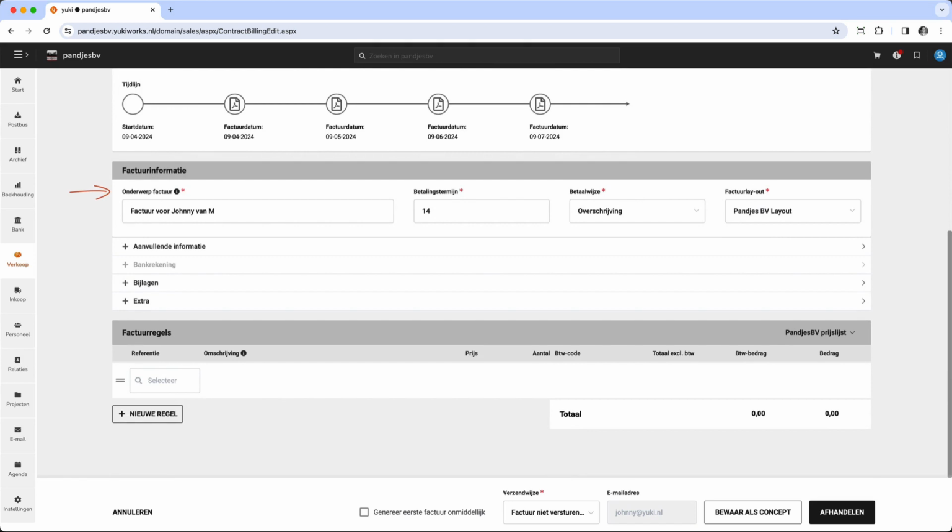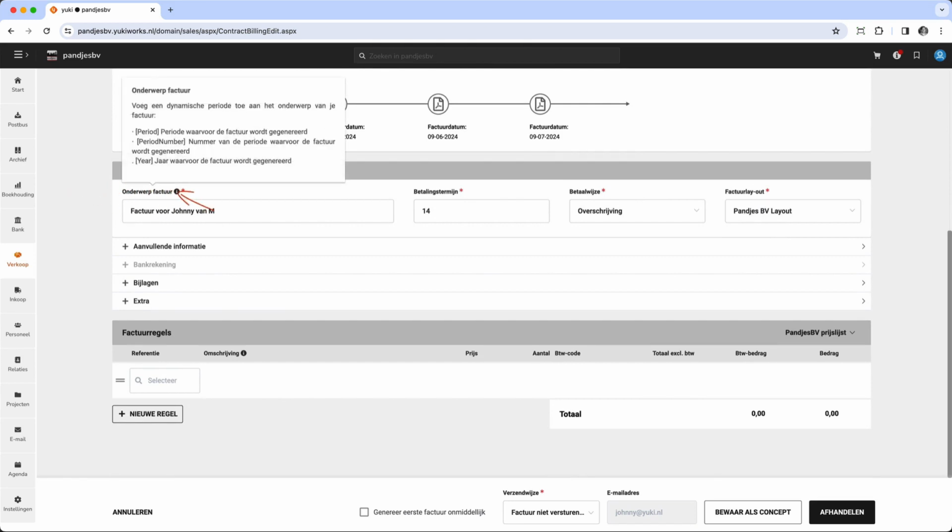The subject of the invoice has a nice feature. When you move your mouse over the little icon, it will be explained. You can incorporate three types of so-called dynamic placeholders in the subject: period, period number, and year. If you incorporate these placeholders in brackets into your subject line, Yuki will automatically include the period and/or year in the invoice subject. Period gives the week, month, or quarter along with the number, and year gives the year. Period number only displays the number of the period.